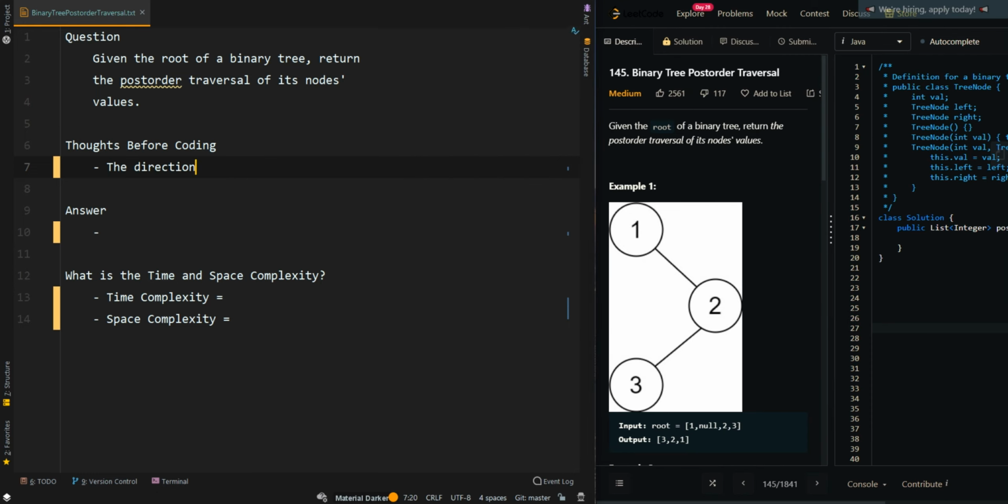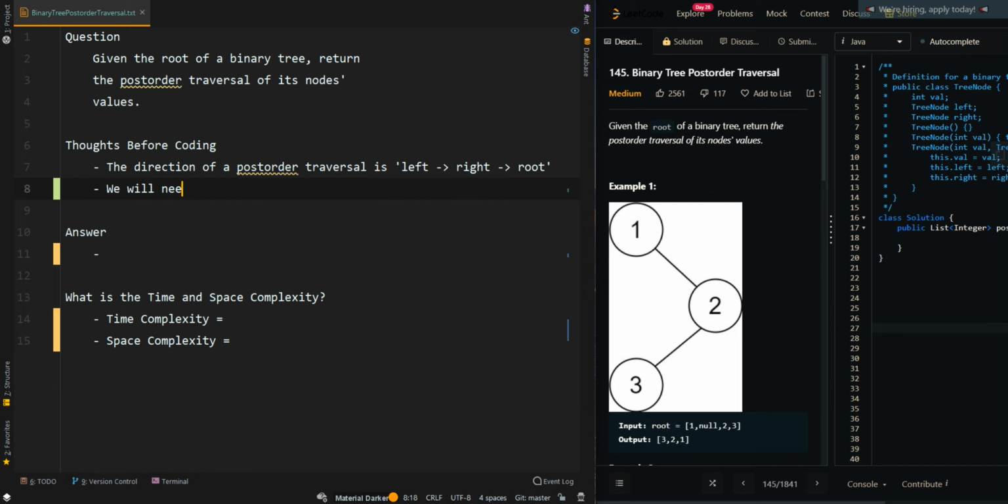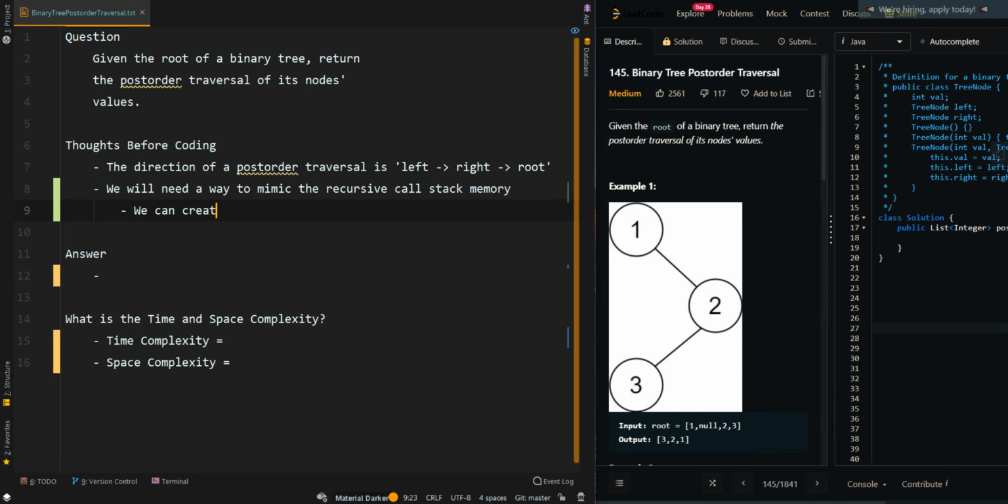The direction of a postorder traversal is left subtree, then right subtree, and then the root. We will need a way to mimic the recursive call stack memory. We can create a stack data structure to keep track of our nodes.